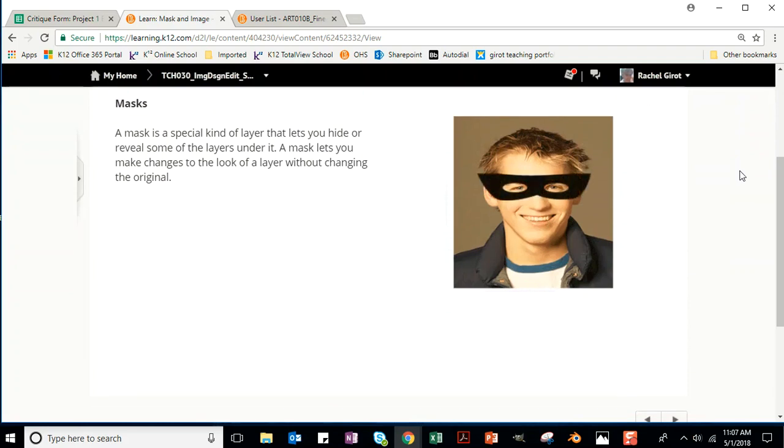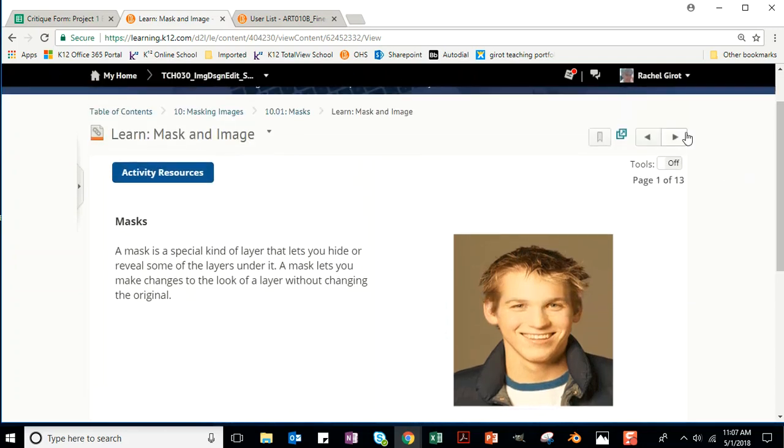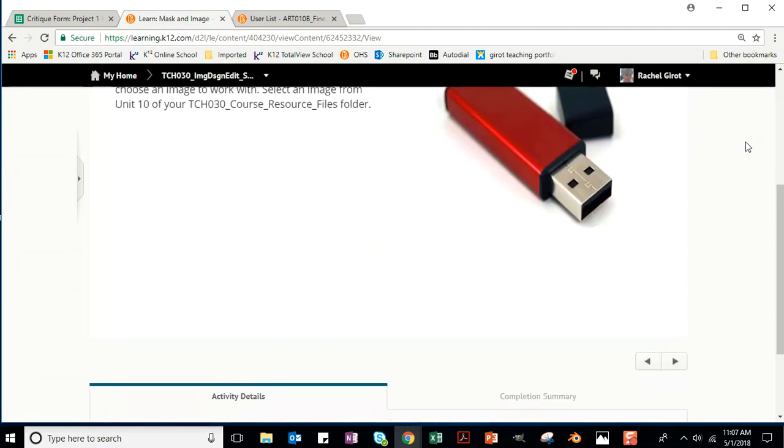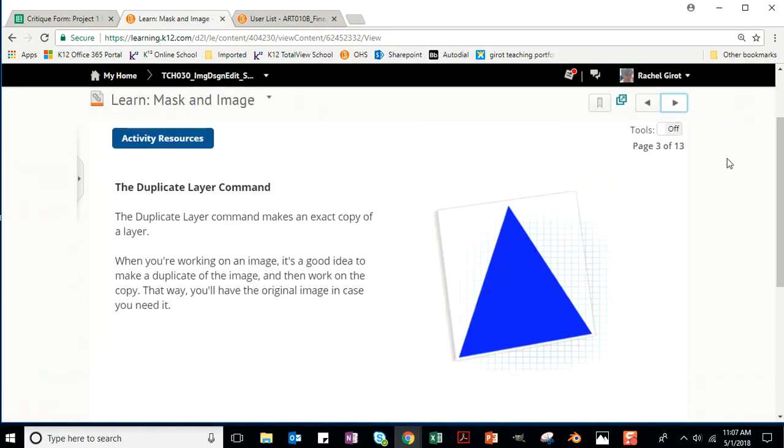Masks. A mask is a special kind of layer that lets you hide or reveal some of the layers under it. A mask lets you make changes to the layer, the look of a layer, without changing the original. Getting started. We'll work on that in a sec.